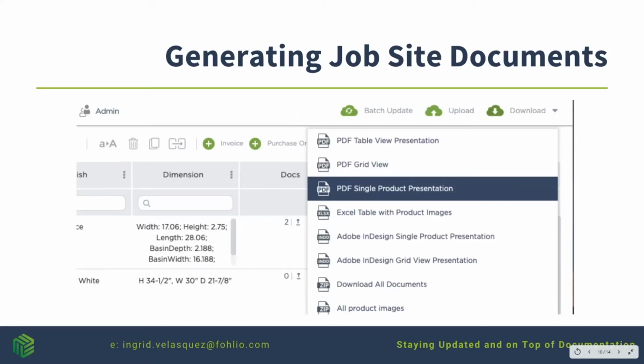Okay, and let's see. Generating job site documents is something that typically takes several hours to print out, because usually those installation manuals or specific spec sheets for a certain material are often in several different places, so you have to access them one by one and print them off one by one.